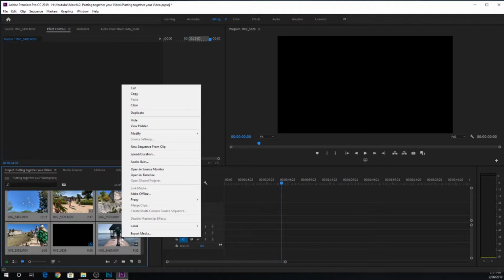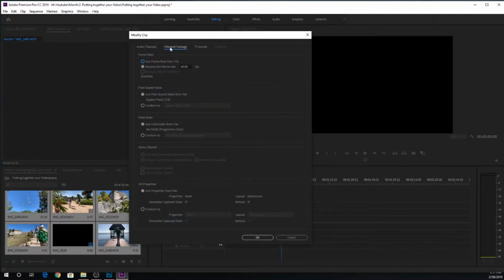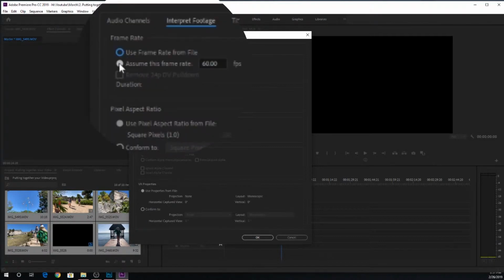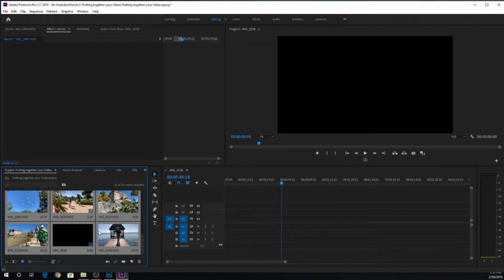Then you're going to right click, modify, interpret footage. Under the interpret footage tab, you're going to hit assume this frame rate. We're going to change the 60 to 23.976 and hit OK. And you can tell that all of these clips have almost doubled in time.